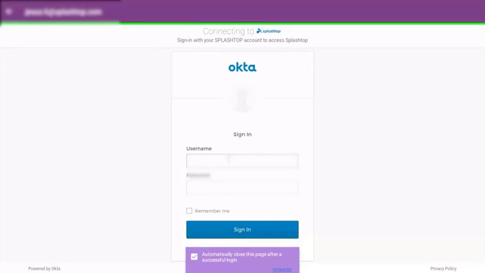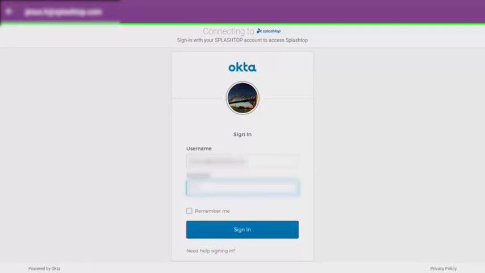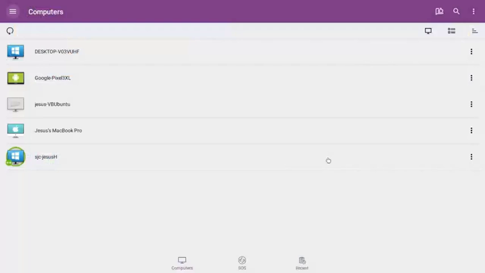That will redirect you to your single sign-on provider. In this case, it's Okta. And I'm going to now enter my Okta credentials and sign in. Once you sign in, you'll see all the computers that you have access to. To remote in, you simply click on it.